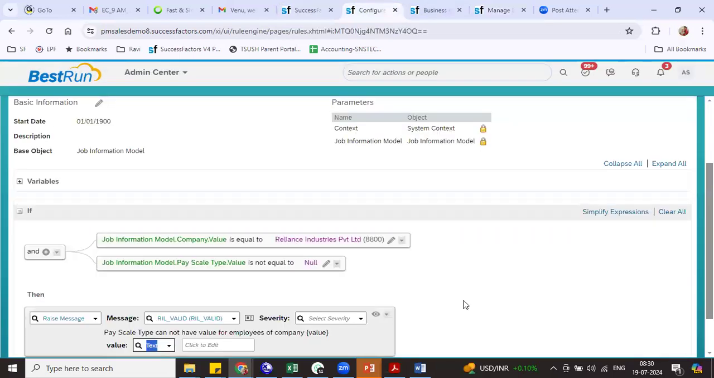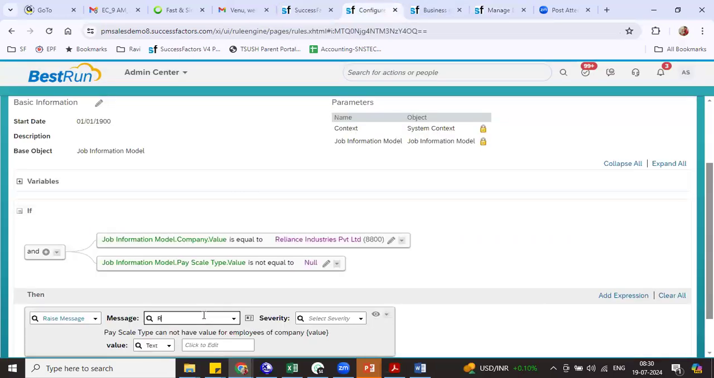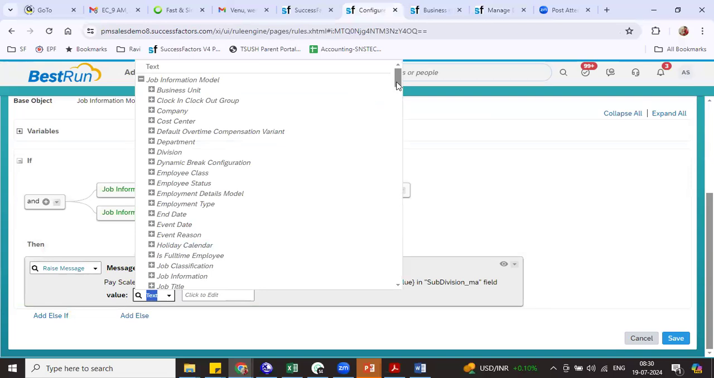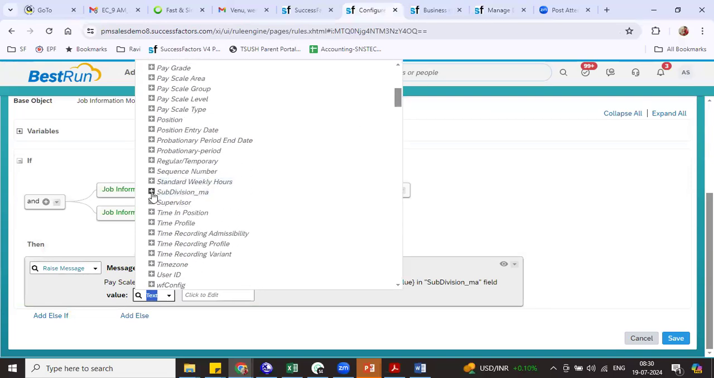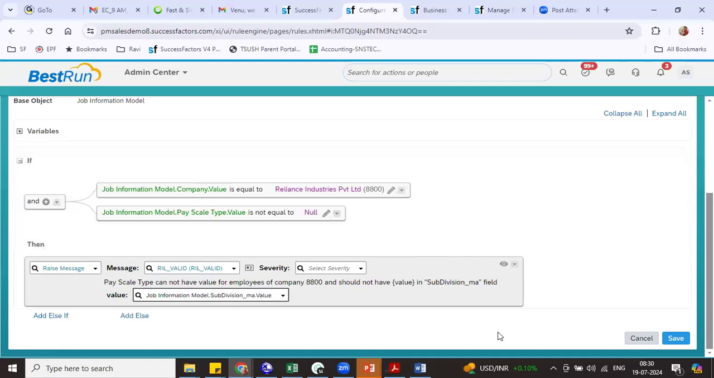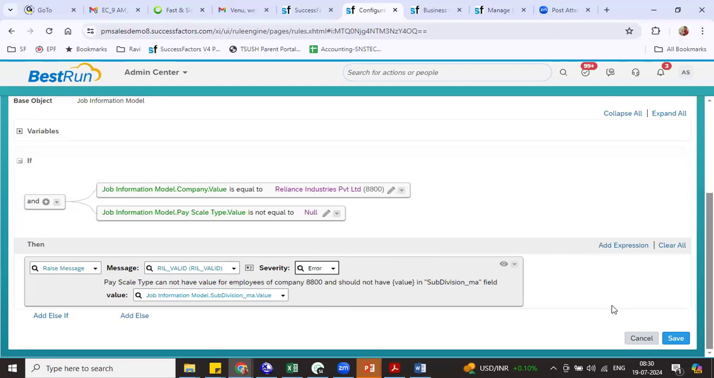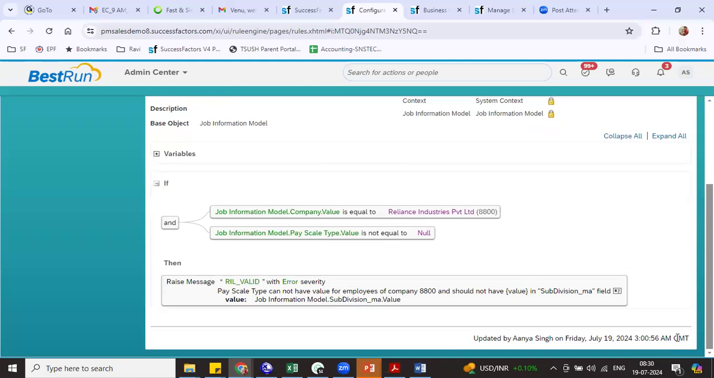Okay, now I go here. It says pay scale type cannot have value for employees of company 8800 and should not have value in this field. Okay, what value should not be there? Subdivision value. This one, this is a text field, so you can have the value in it. Save. Sorry, severity, error message. Save.